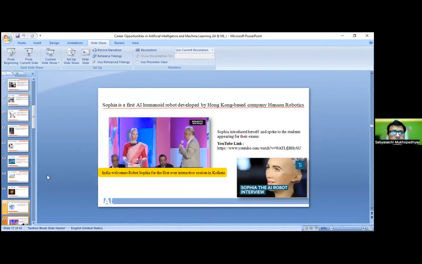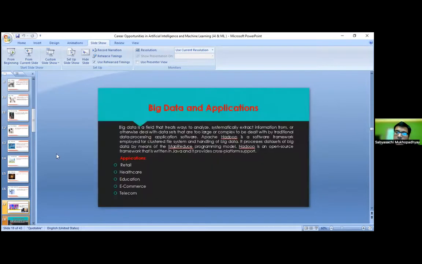Then I started our discussions on the humanoid robot Sophia, developed by Hanson Robotics. On the screen, you can see how India is welcoming the robot Sophia for the first ever interactive session in Kolkata. Then I talked about big data applications. There I mentioned what big data is and how the 3 V's of big data play a very, very vital role: volume, velocity, and variety.